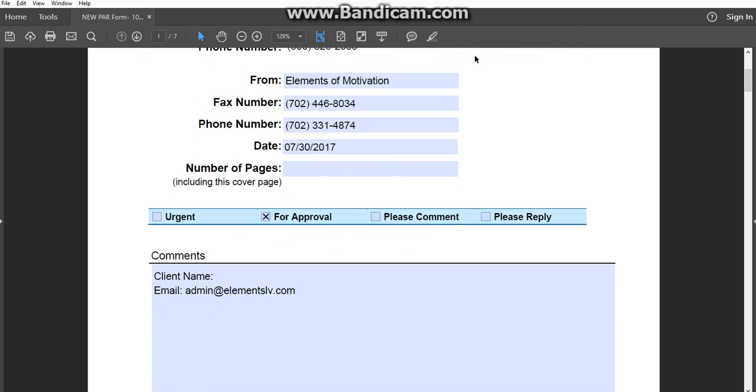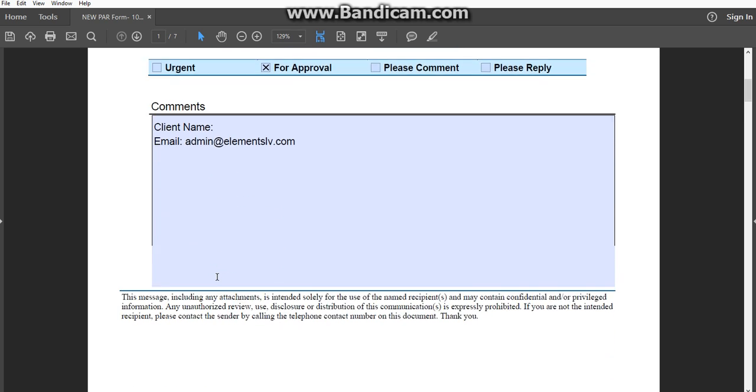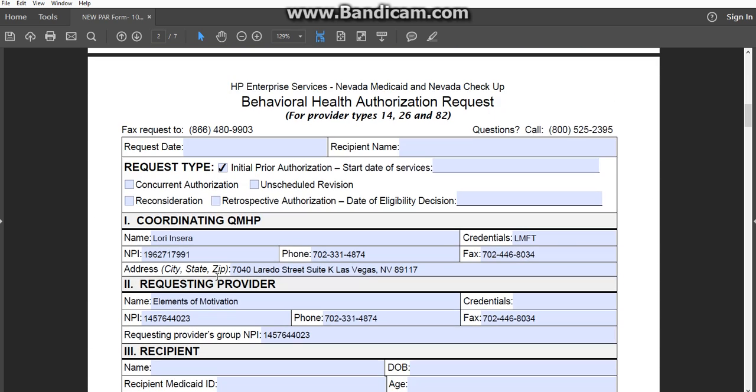Things that you're filling in on the first page are basically going to be updating the date and the client's name that you're requesting this for. As you move to the second page, again you'll type the date and their name, and then usually this will be an initial prior authorization for your first time. For your second and every subsequent time, you will be checking the box that says concurrent authorization.